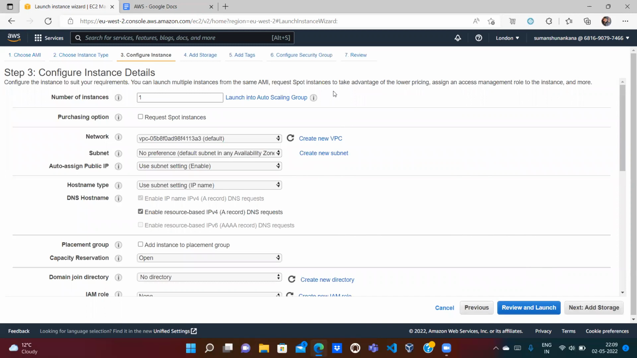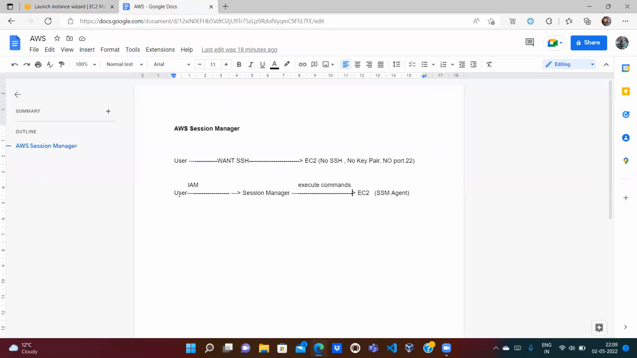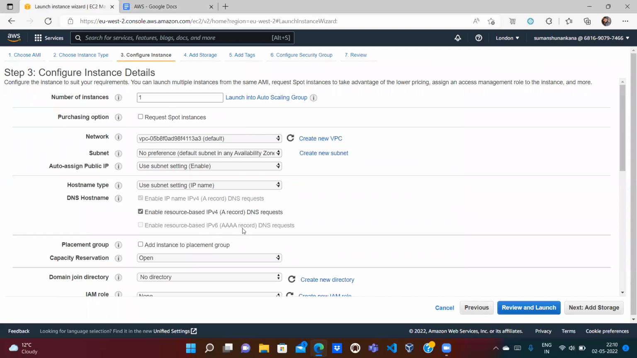Okay, now in this screen, if the user wants to access the EC2 using the Session Manager, and the EC2 doesn't have port 22 open, the user needs some access to log in to the Session Manager or to run some queries in it. So the user has to attach an IAM role. Here the user is basically the EC2 instance. So we have to create an IAM role. So here is the IAM role.